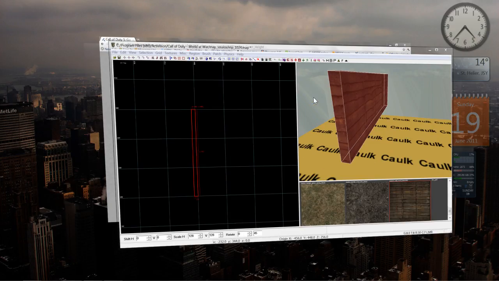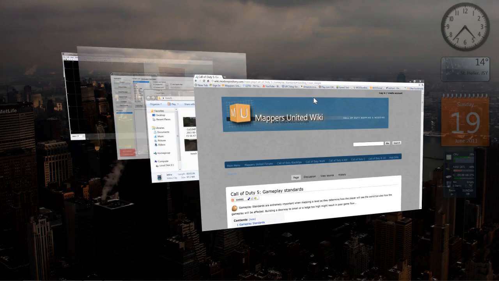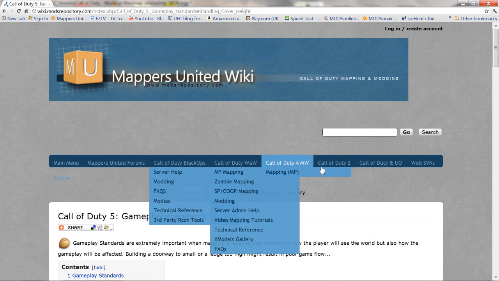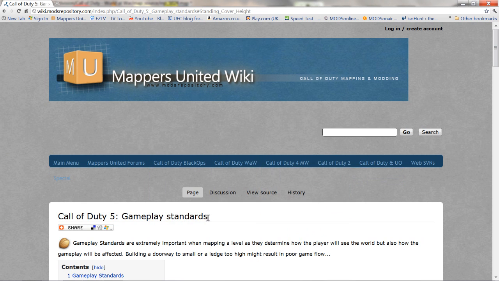Well, if we take a look at this web page, you can see it's the Mappers United Wiki. If you want to visit this page, you can visit it at wiki.modsrepository.com. You can find links all over the Call of Duty community, specifically mappersunited.com. And if you're just starting out with mapping, this is going to be your number one place to visit for everything mapping and modding. And it supports technical information, tutorials, and all sorts of assets for all different versions of Call of Duty. And in this case, we're looking at gameplay standards.